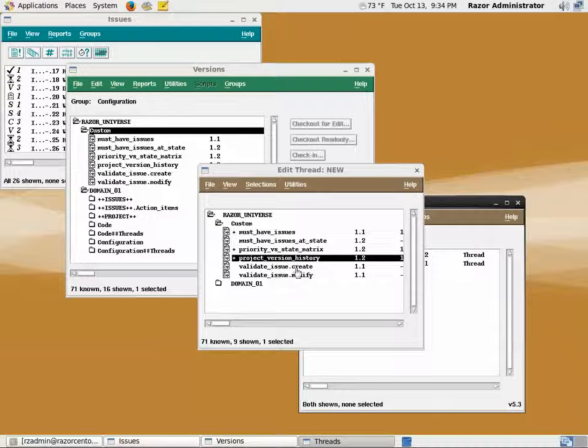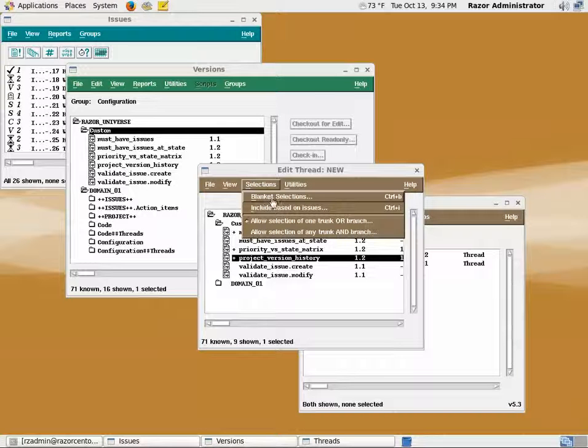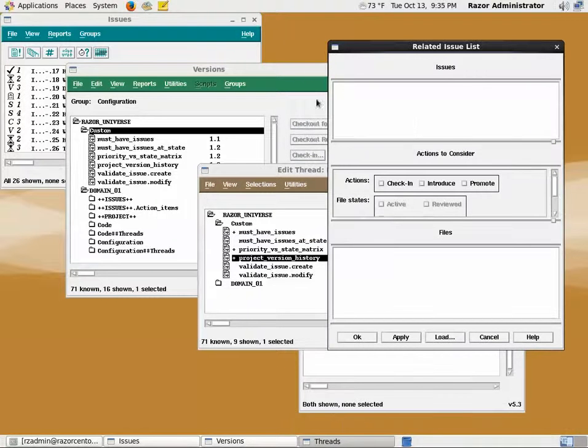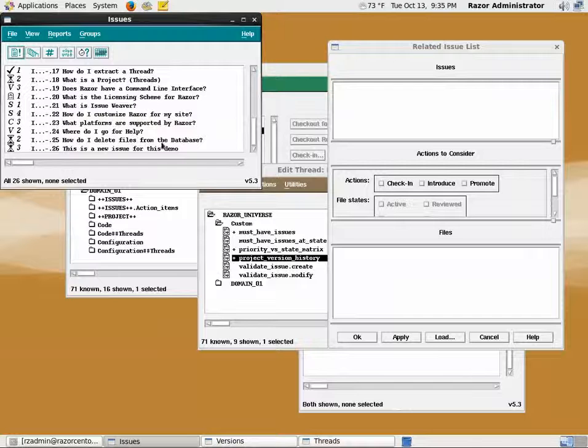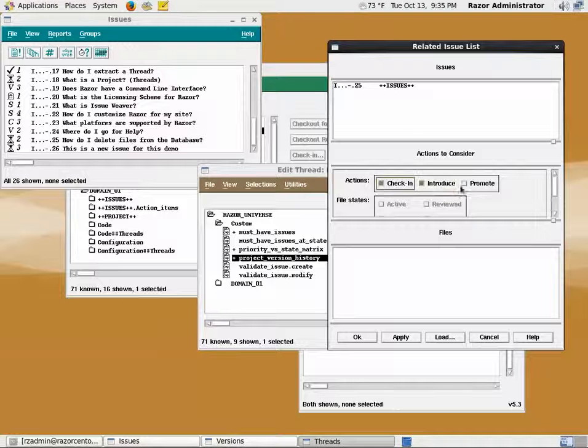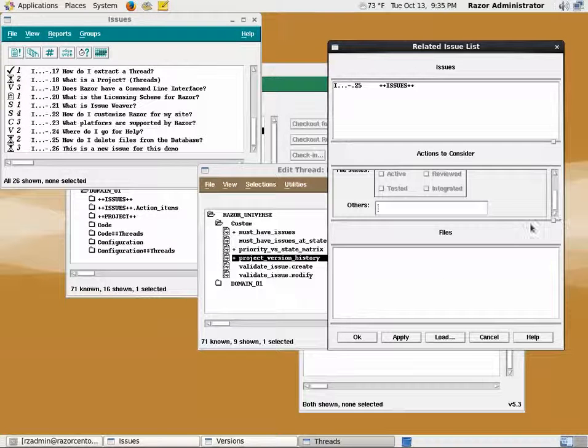I can add a whole bunch of files at a time by using the selection pull down. I can select a whole bunch of files at one time, or I can select files based on the issues that I have fixed or modified. In this case, I can put an issue in the issue window up top here, and any file that's been checked in or introduced with that issue would show up in the bottom area here, and I would be able to add them to my thread. This allows me to manage my software development effort by issues.